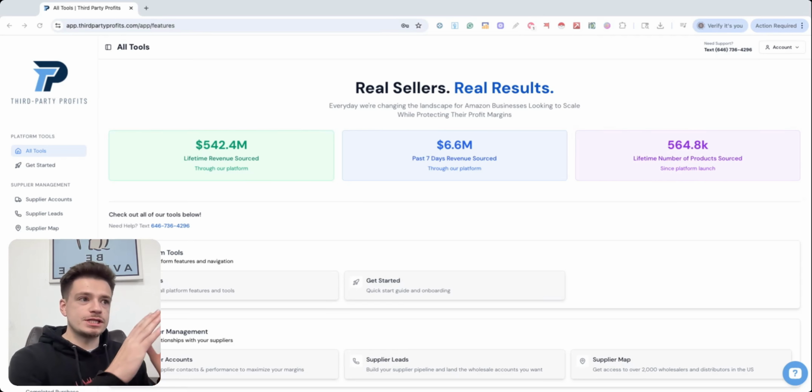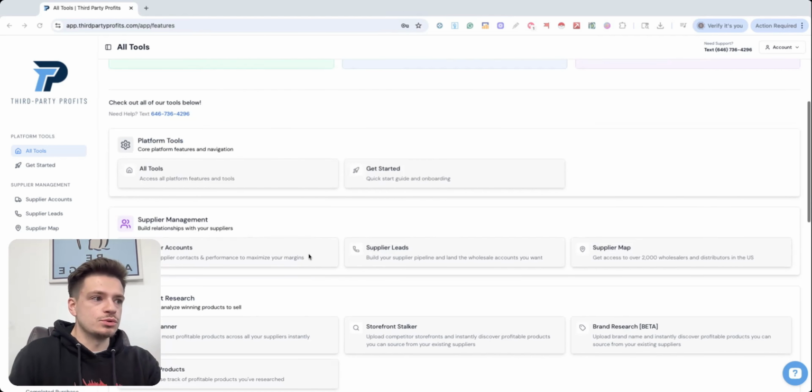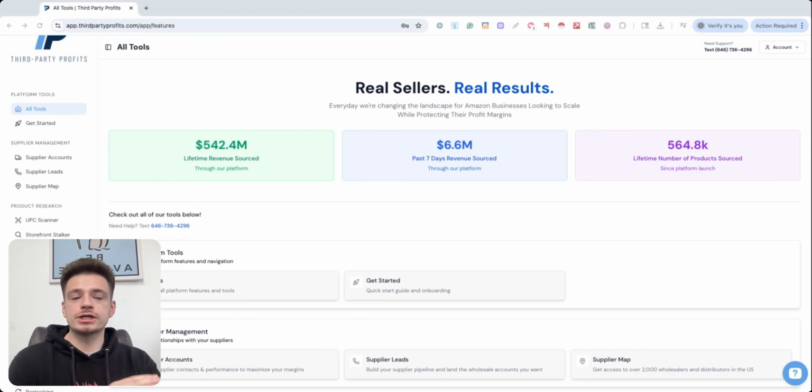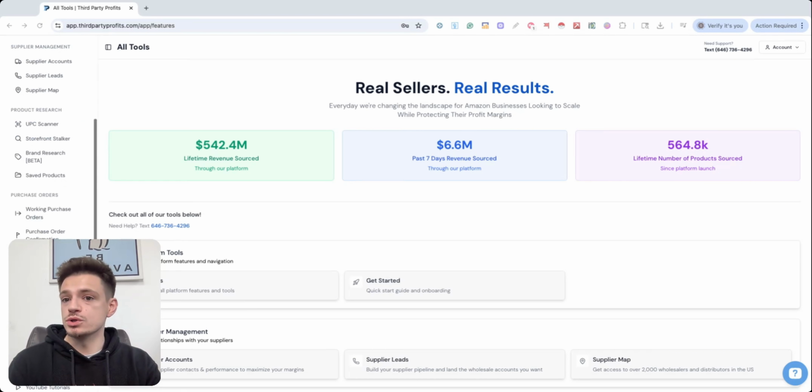So the first thing that you're going to see when you jump on the platform is going to be the all tools page. This is simply just a navigation menu to allow you to sort through all of the different features that we have. And on the left-hand side, you're also going to see that there's a navigation menu that you can also scroll through.